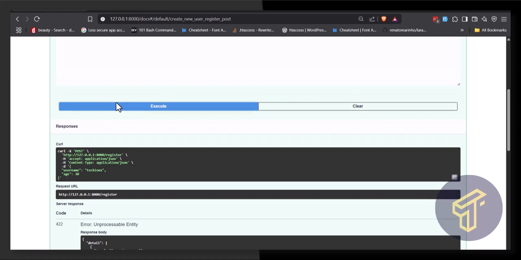So the Pydantic Field makes it easy for you to have a bulletproof validation in FastAPI. And that's going to be it for this video.